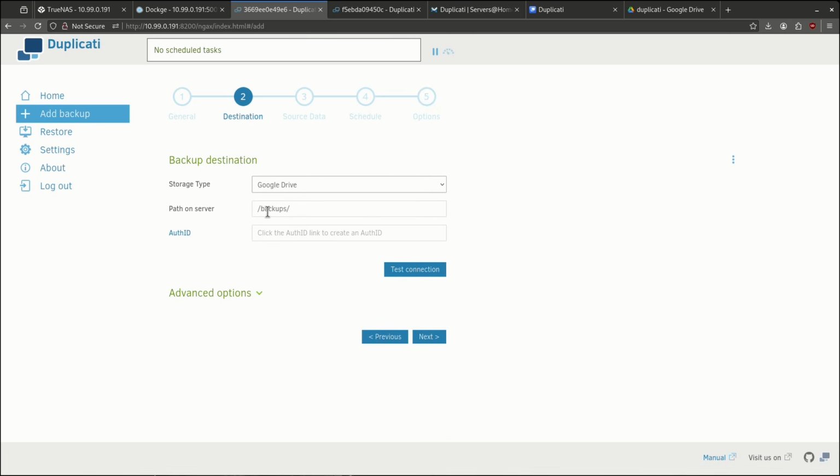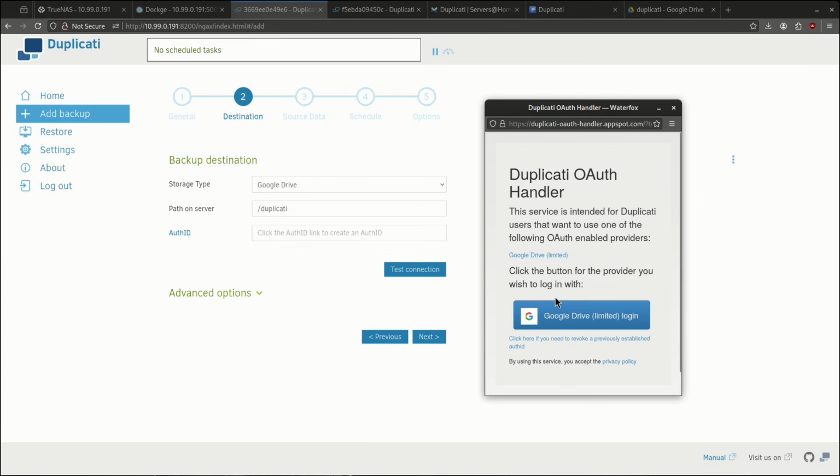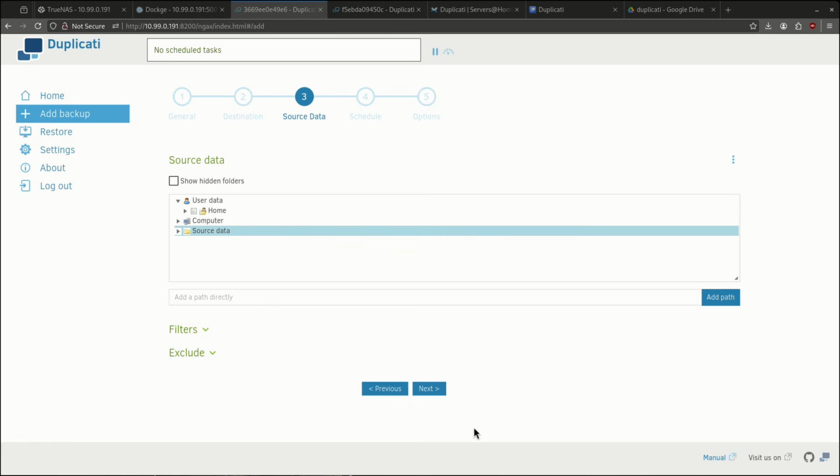It's going to default the path on the server to backups. I'm going to change this to just something like Duplicati, so I know where it is, like that. And then I want to create an auth ID. The first thing you want to do is click this little blue link right here, and it's going to open up a little pop-up and ask you to log into your Google Drive and give Duplicati permissions. When you do that, it's going to automatically print out this auth ID key, and you're just going to copy and paste it into this box. After I click next, I'm brought to the page that allows me to select my source data.